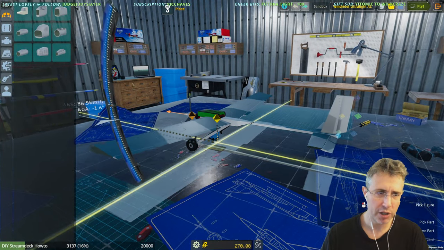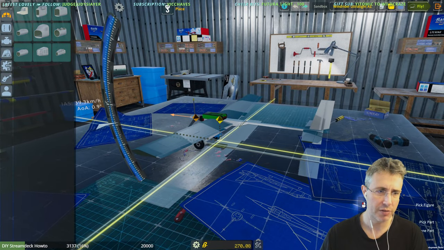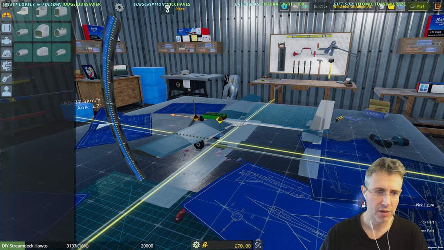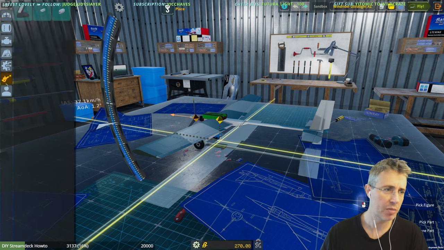Okay, I'm looking at this indicated airspeed and the angle of attack on the, what's that thing called again? The aerostability scale there. Okay. It's all right. Let's put the rocket in the back.